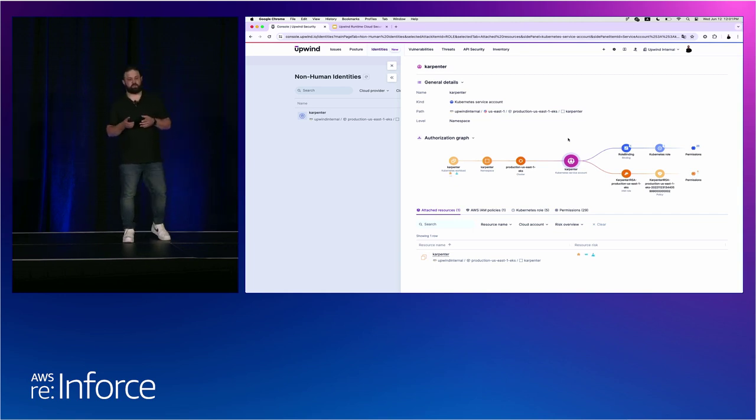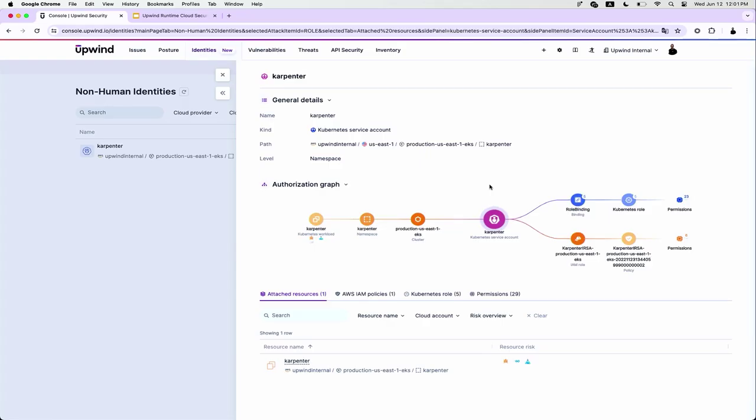We can see if it has AWS permissions via the details that we can see on the screen. So we can map the service account that's attached to the pod that has a certain role in Kubernetes and a certain role in AWS, and understand the entire context and permissions of that pod.